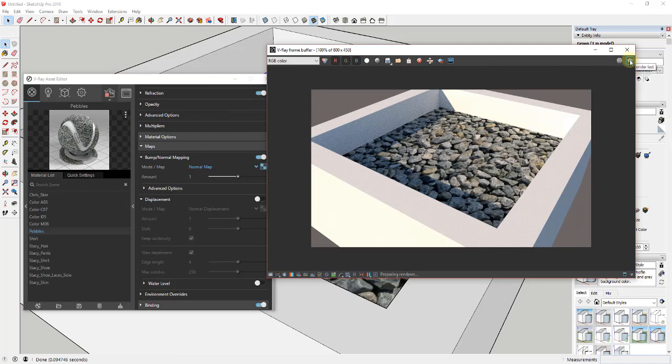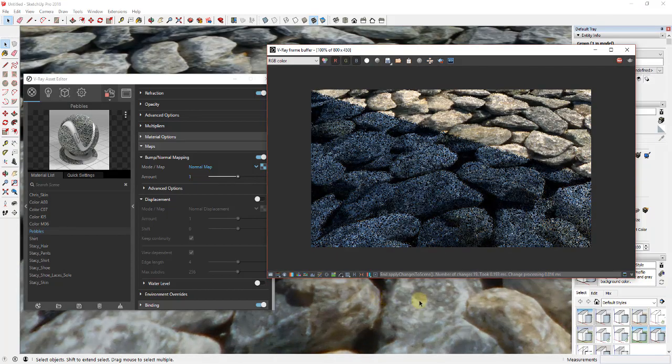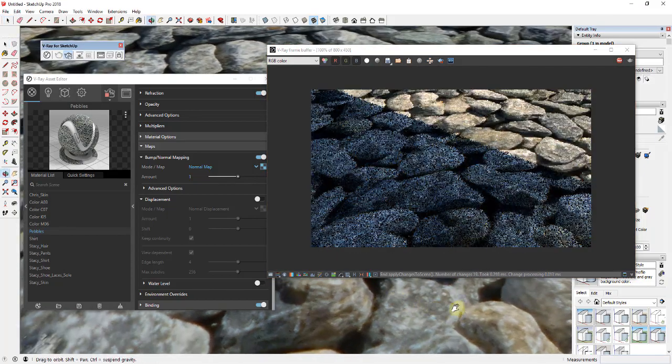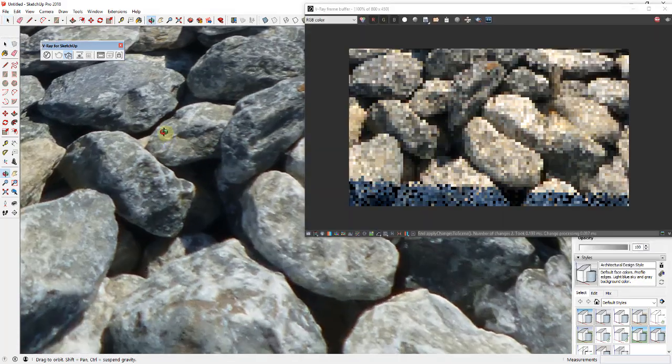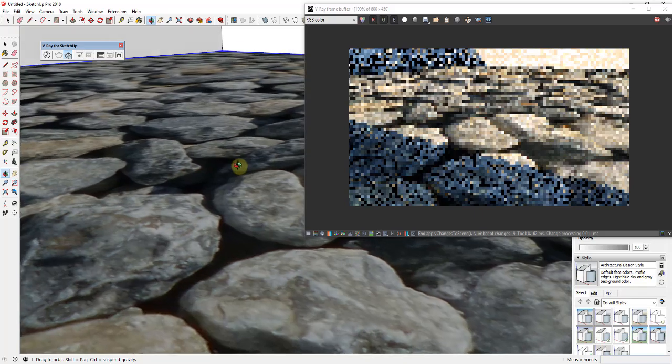And we'll rerun our interactive render. I find that whenever you add a map to an object, it's best to just stop and start this render. Sometimes these things just need to restart in here, but you can see if you really zoom in on these pebbles, you're getting a little bit of a shadow from that normal map.